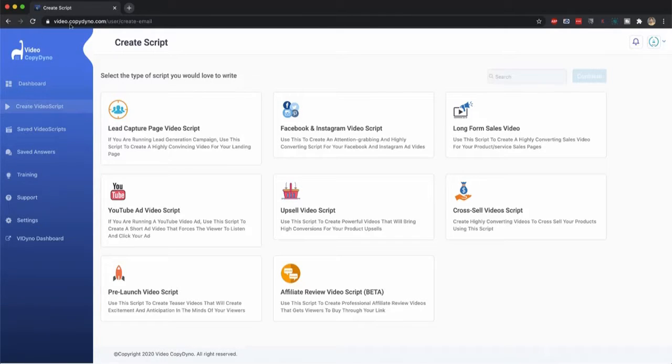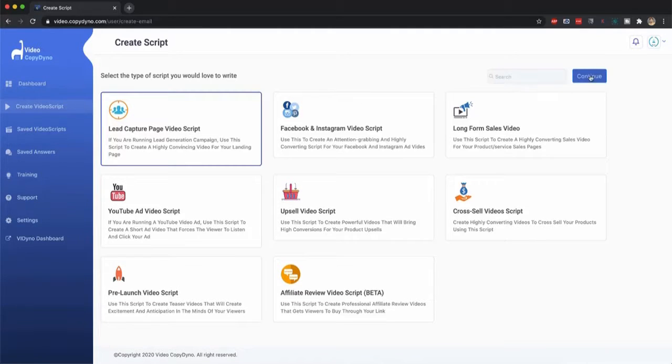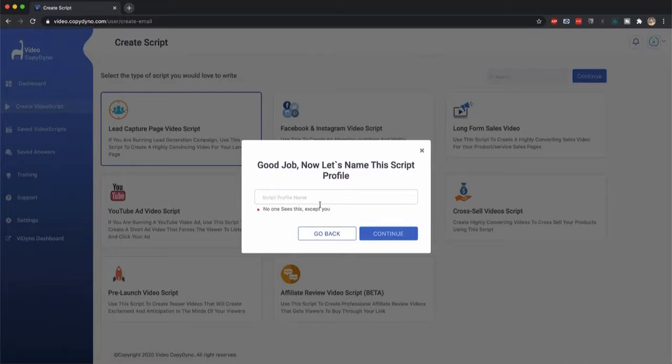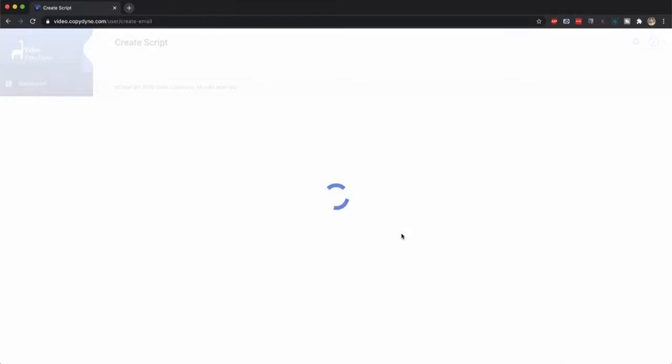Now, the first step is when you log into copy.videodyno.com, you get to the create video script page, and this is where you start creating your video script. Now, depending on what you want to create, you pick one of the options. Let's say for demonstration purposes, we want to create a lead capture video script. So I'm going to click on that and click continue. I can pick from one of the pre-filled scripts that I've created already, or I could just select none, continue, and give it a name. Let's say video reel, and click on continue.